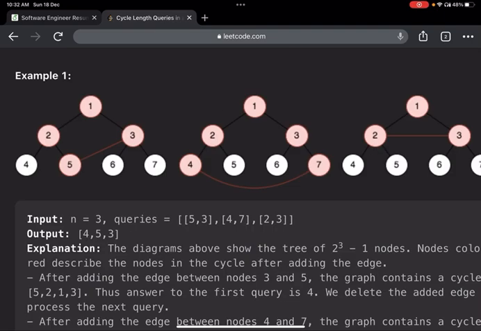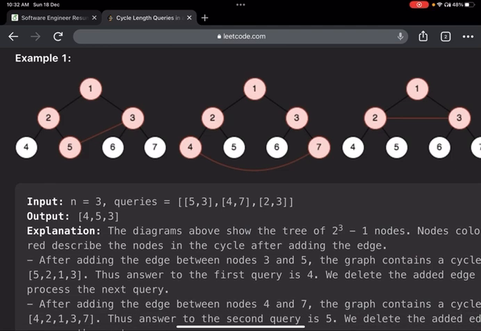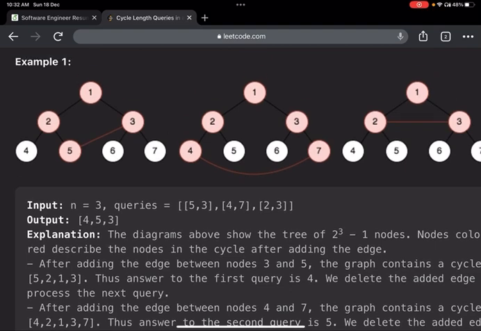Okay, so we are given a queries array of size n, and for each query you have to find the length of the cycle. How do you actually find the length of the cycle? There are two values given in each query. For example, if we take the first query in example 1, it is 5 comma 3, and we should construct an edge between the third node and the fifth node, and then there exists a cycle and we have to find the length of the cycle.